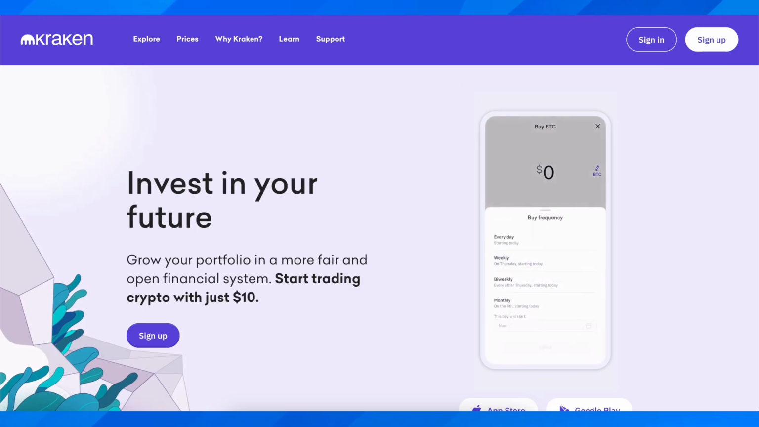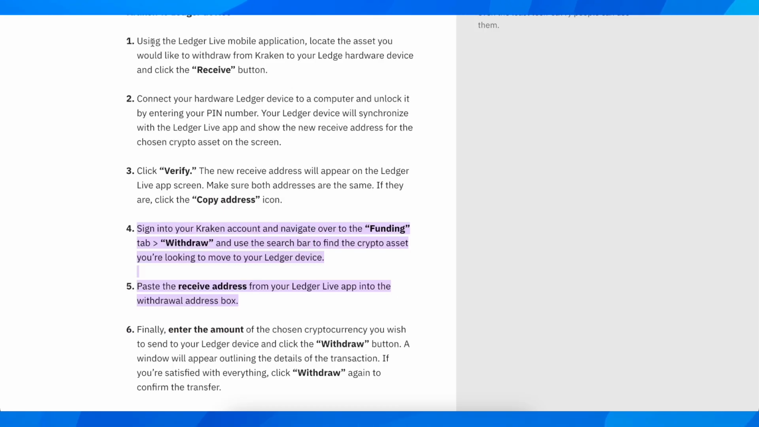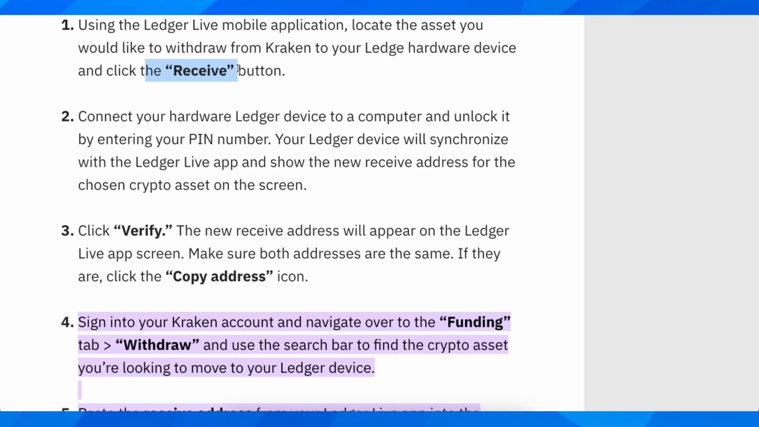So basically what you're going to have to do is simply using the Ledger Live mobile application, locate the asset you would like to withdraw from Kraken to your Ledger hardware device and click the receive button.